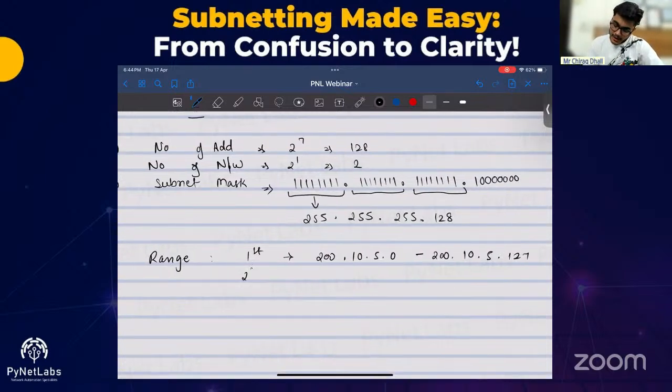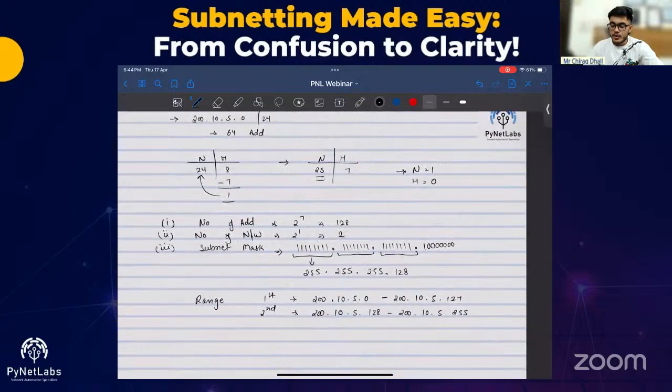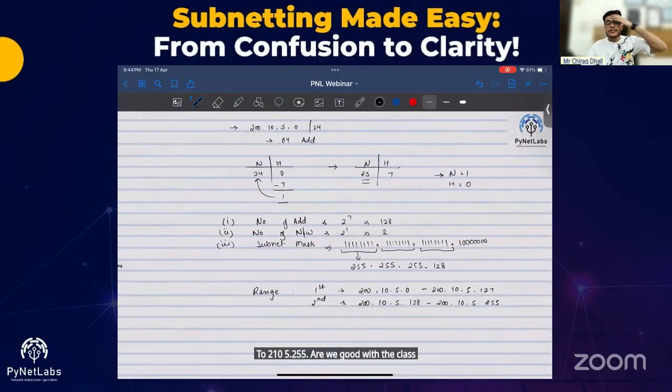And my second range will be 210.5.128 to 210.5.255. Are we good with the class C subnetting questions?